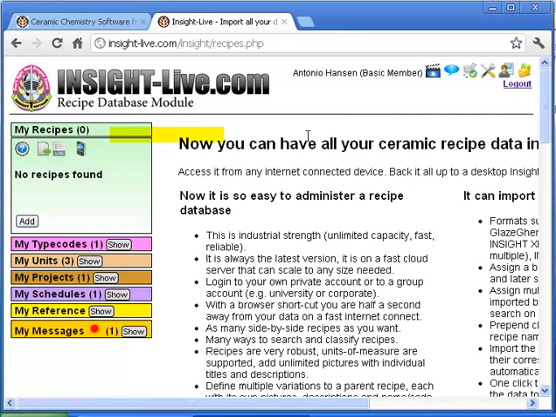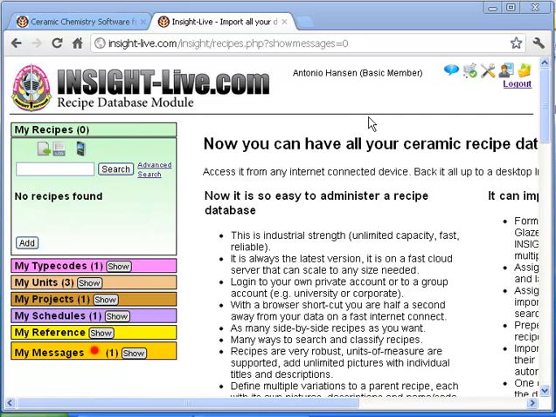So now we're in. I have nothing open right now, so the content area, the main part of the page, displays an introduction to the features of Insight Live. It can also display other things depending on what I'm doing. Across the top I have the general toolbar, and that will almost always be visible. Down the left are the various managers.